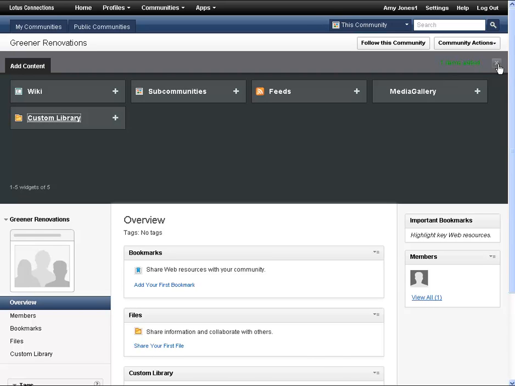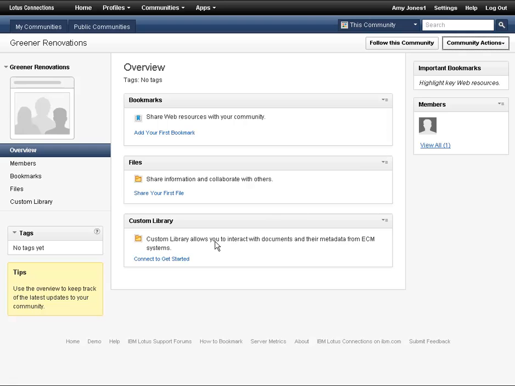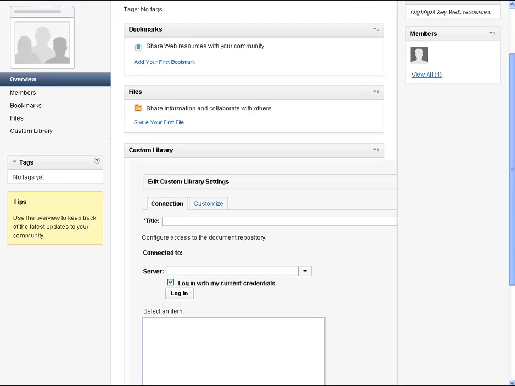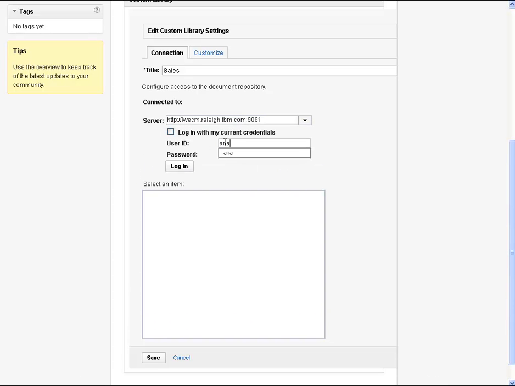In order to see content inside this application, you must first configure it to point to a particular library on an ECM server. To do this, you must first navigate to Edit mode for the widget. Then enter a title for the application and fill in the server and login information for the ECM system you are connecting to. Once the list of folders is retrieved from the server, select the one you want to connect to.